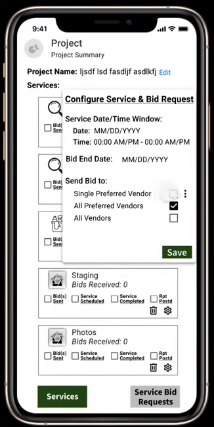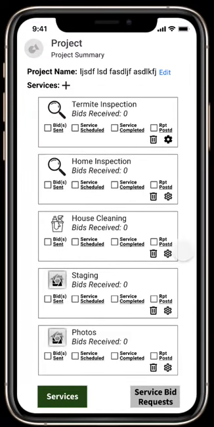Do I want to send it to a single preferred vendor? Do I want to send it to all my preferred vendors? Or do I want to send it to all vendors that are in my geographic area? In this case, let's say I want to send it to all my preferred vendors. So I enter all of my information here and I hit save.